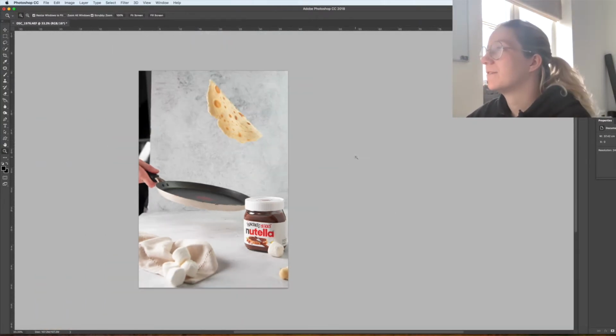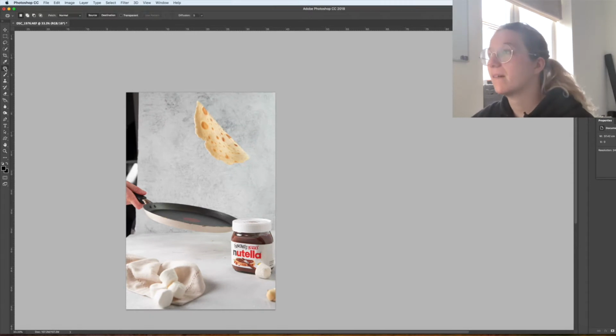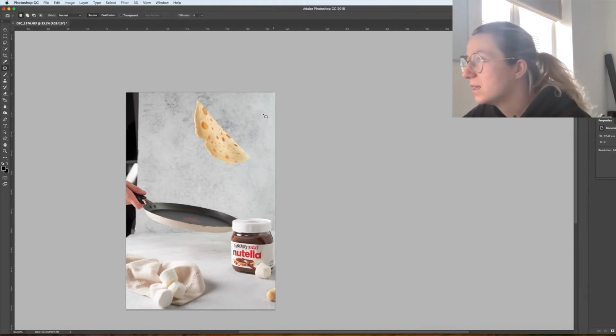Other things you might need to fix up with the patch tool is because our background has some pattern in it, you might see it look a bit too repetitive. So the way I would fix that is just to sort of use the patch over repetitive areas of background, just randomly, to sort of unrepeat them.